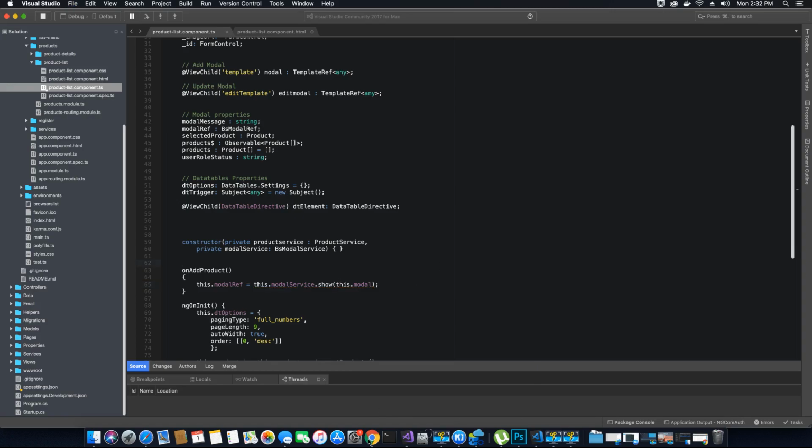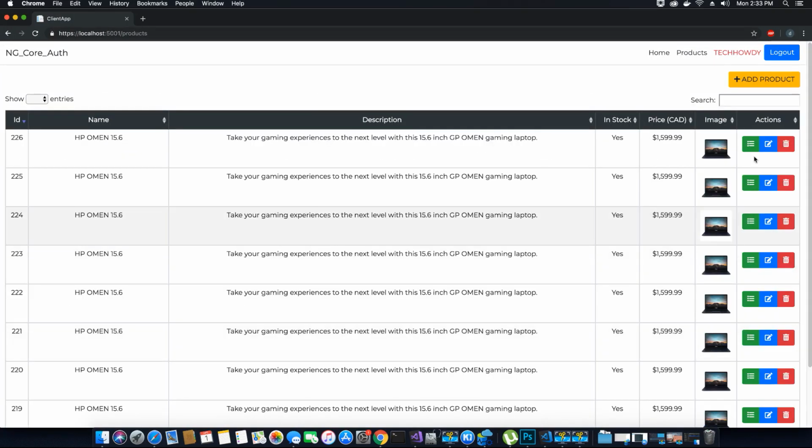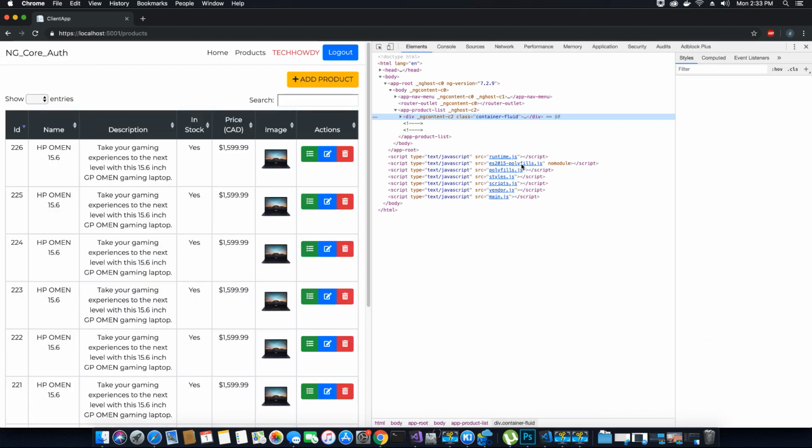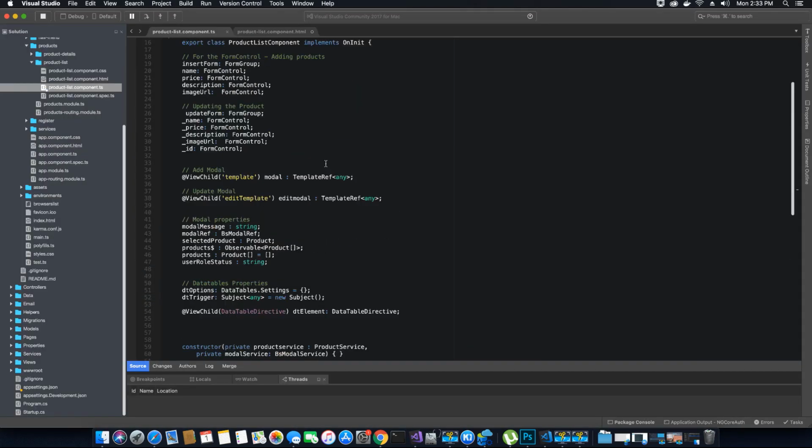Now let's go back to our application and check if the model loads when we click the button. Let's click on this, and the model is not loading, which means there are some errors. Let's fix that. In the console, I'm clicking that, and I'm not getting any error. So let's go ahead and check what mistake I've made.